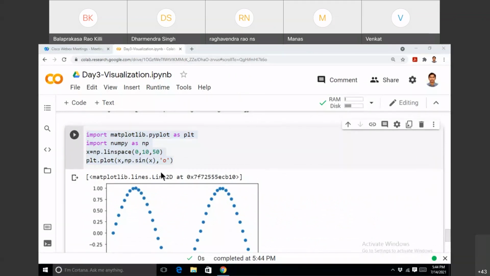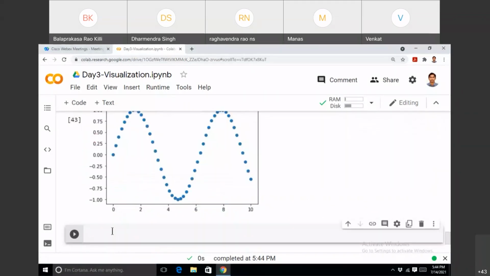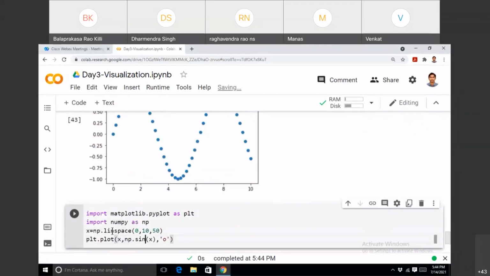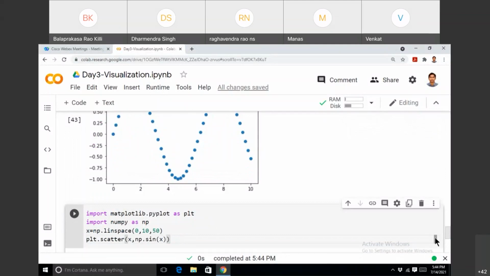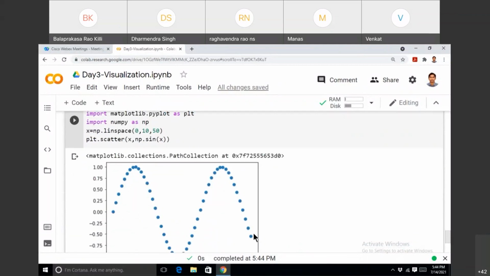Now we'll see the other way of generating it. Instead of using plot, pyplot supports a function called scatter. You simply pass x and sin x. No need of passing this one also. If you see here, the default shape is circle only. So this is called plot.scatter. So these two functions support scatter plot: plot and plot.scatter.